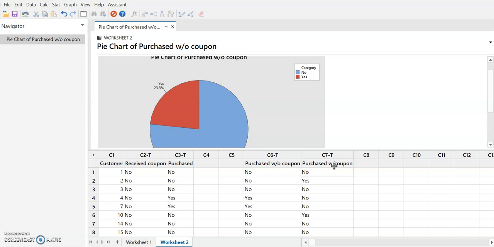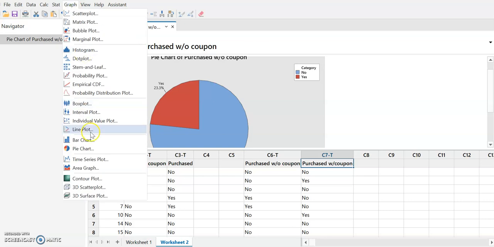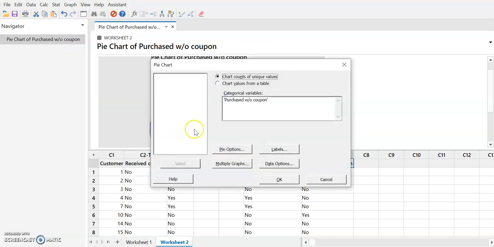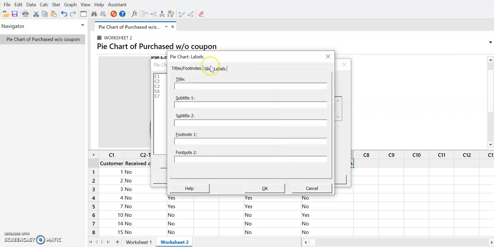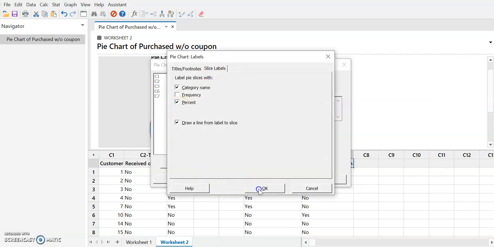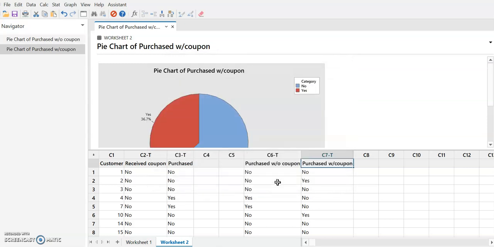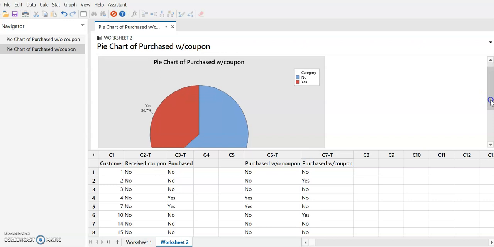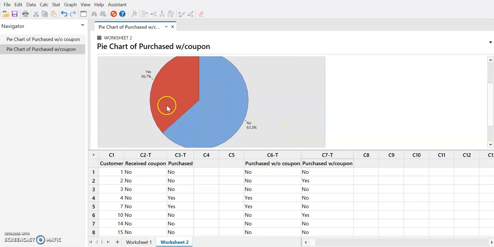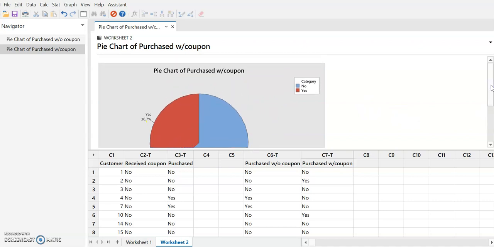And then we're going to do the same thing for purchased with a coupon. So graph, pie chart. We're going to replace purchase without a coupon with purchased with a coupon. The labels should be set the same. Yes. And then OK. And this is our second graph. So purchase with a coupon, 36.7% said yes, that they did purchase when they got the coupon.